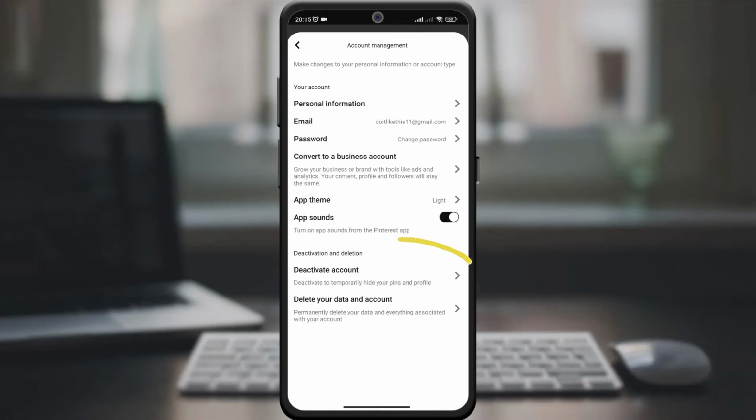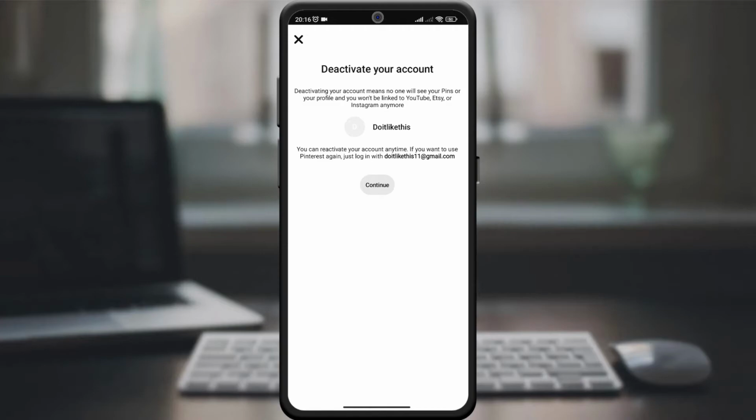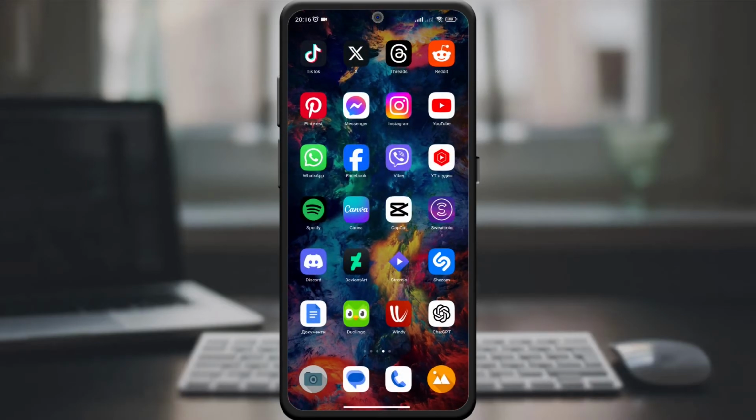Here it is, the option you've been looking for. Click on Deactivate Account. The next page will explain the details of account deactivation. When you're done exploring the option, press Continue. And that's the end, folks. You have successfully deactivated your Pinterest account. If you ever decide to come back, your data will be waiting for you.